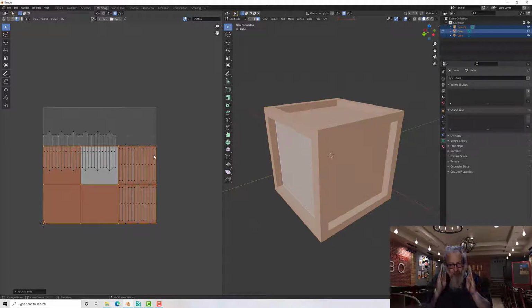So in the next little section I'll go through and show you how to set up a Udim material within Blender. So I'll talk to you then.